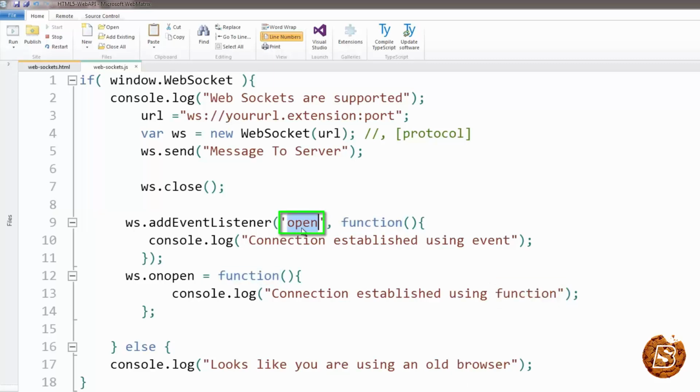And here for message you can simply replace it with message or onmessage. For close you can say close or onclose here. That way you will be able to work with events in WebSockets. So this was just the introduction to WebSockets, how they are actually created and how we can make use of their methods and events. In upcoming lectures, when we will be creating our server using Node, we'll be exploring more on this.